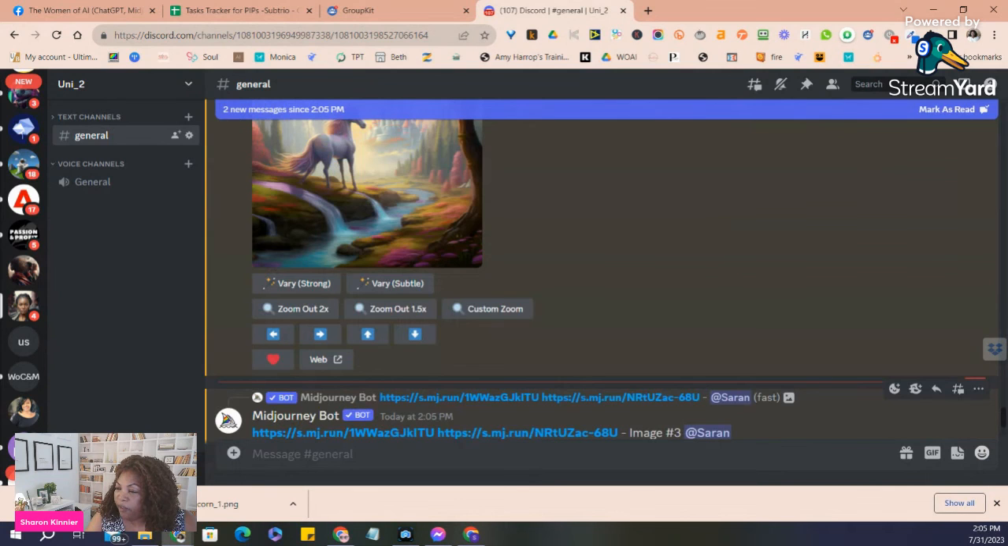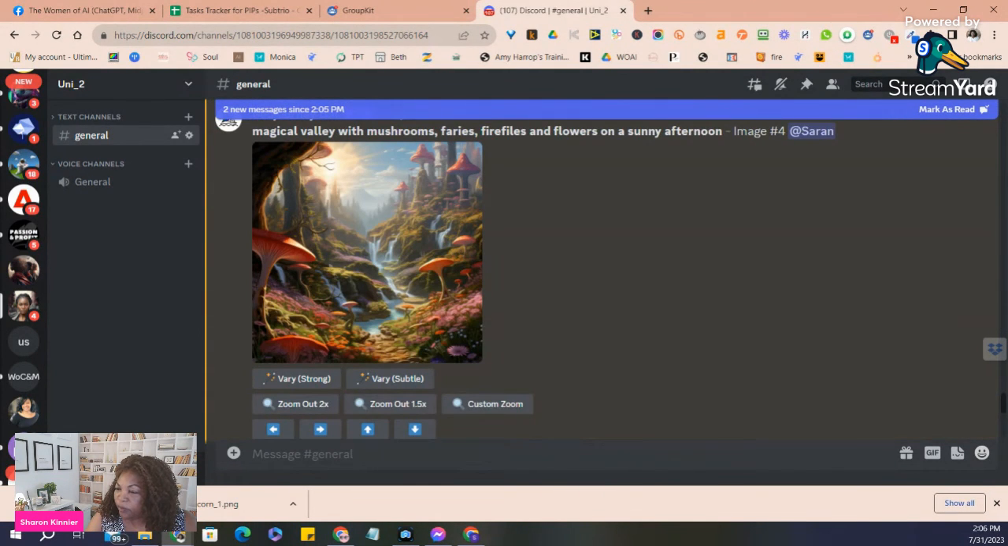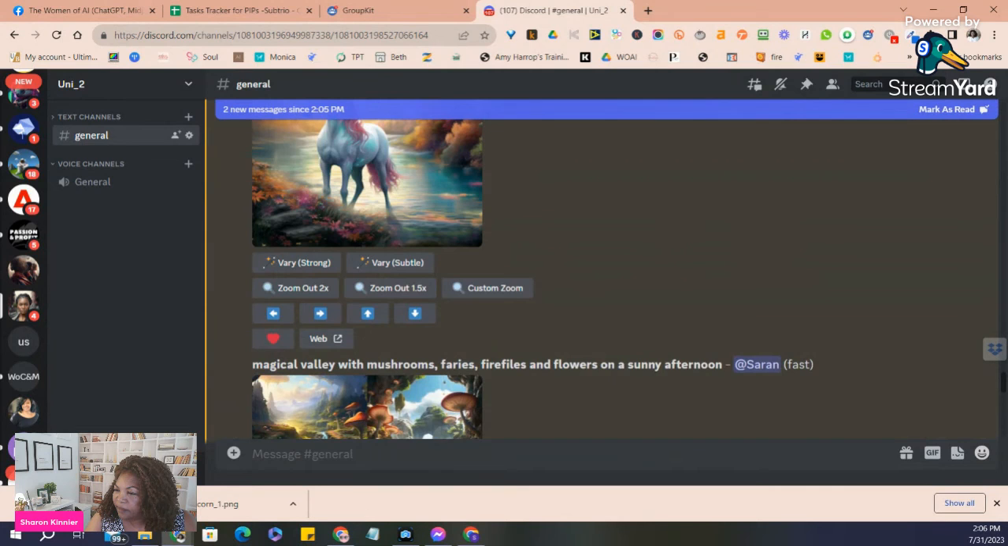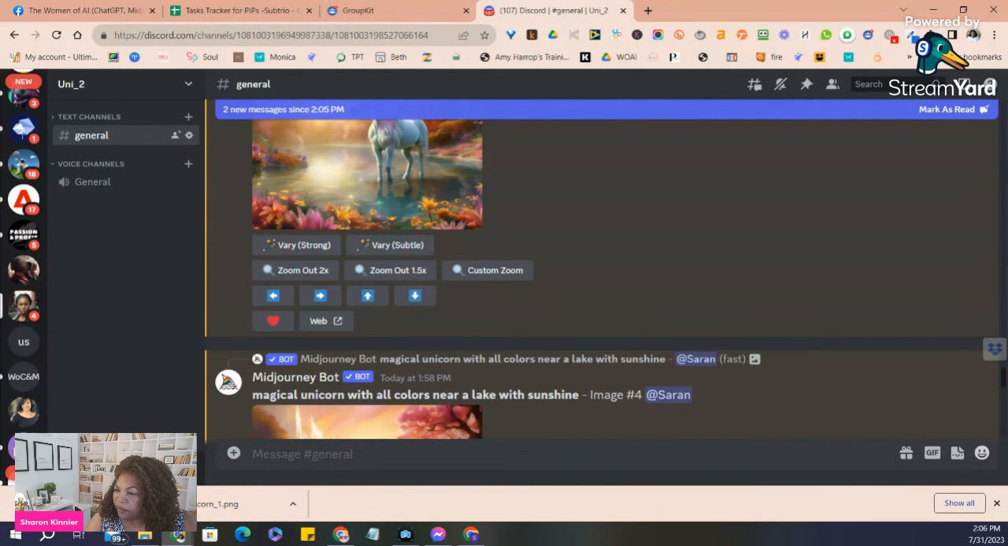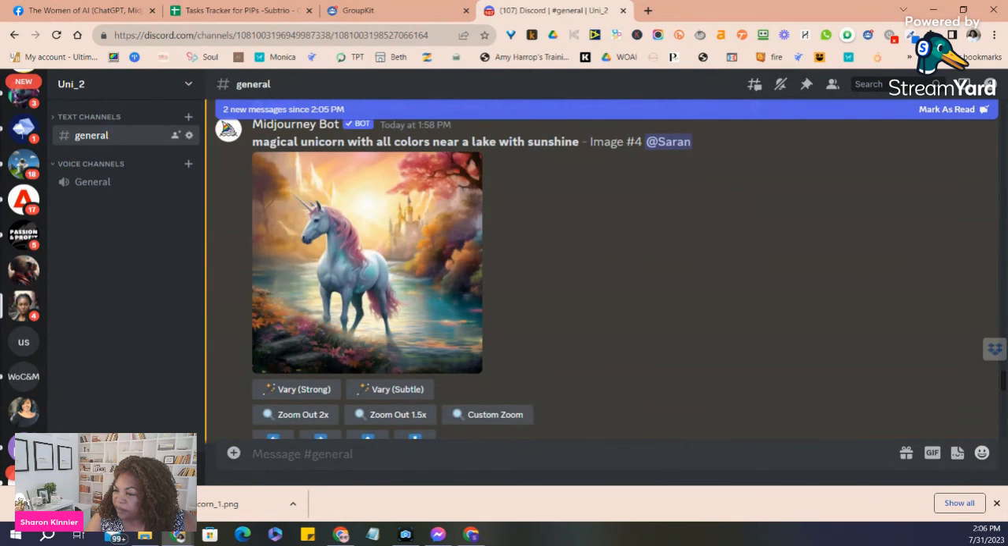This is what we started with. That's with mushrooms. And here's the unicorn. This is the one we went through that had the castle in the background. And there you have it. And that is how you actually use the blend feature.